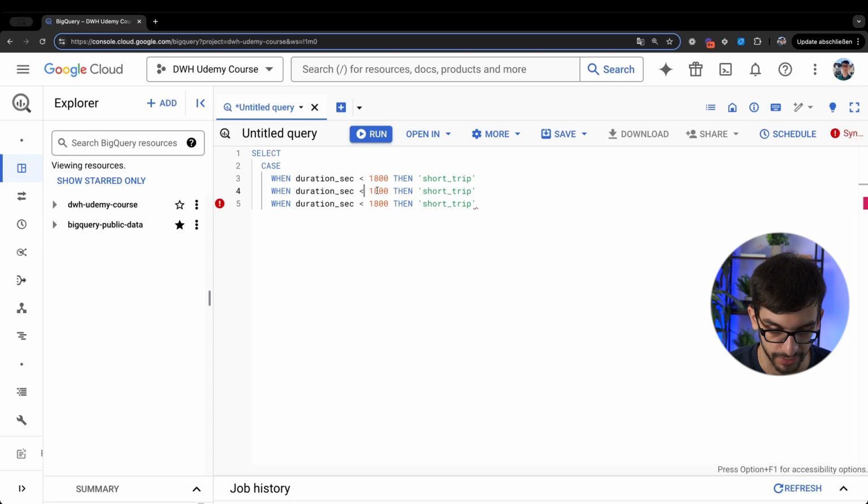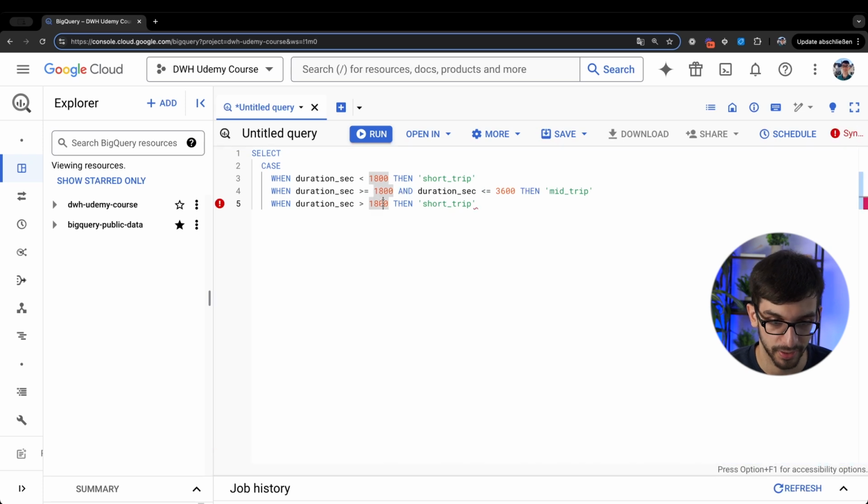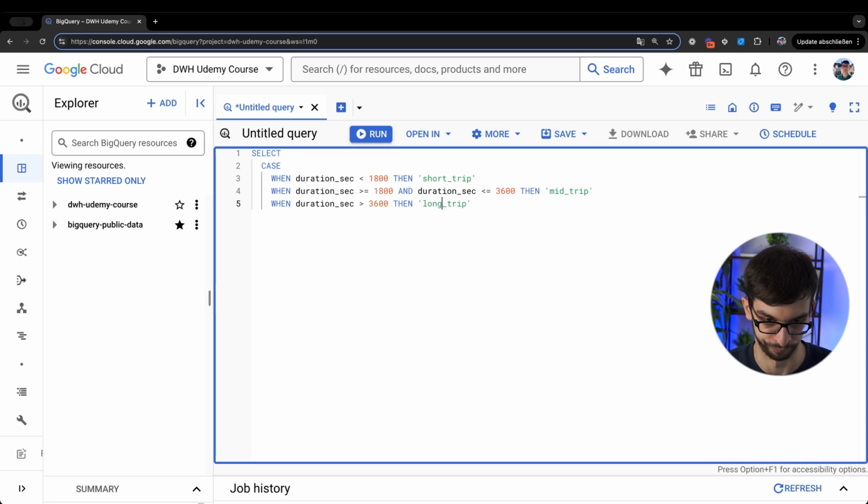If the duration sec is higher or equals than 1,800 and the duration sec is smaller or equals to 3,600 seconds, then I call it mid trip, middle trip, whatever. And if it is higher than 3,600 seconds, then I would call it long trip. Now we need to finish our case when statement by setting up end as duration type. You can call it however you like. I think type is a good word here.